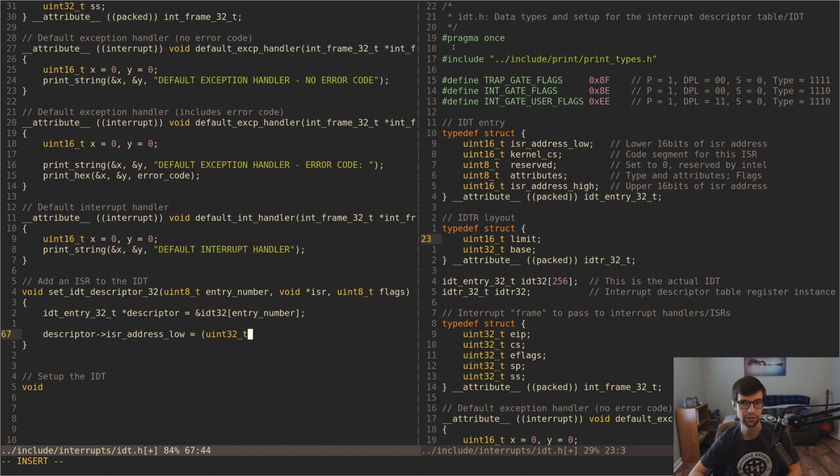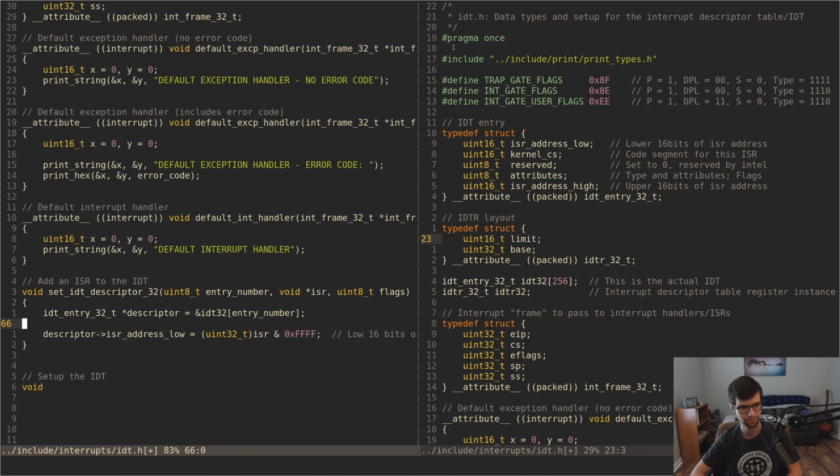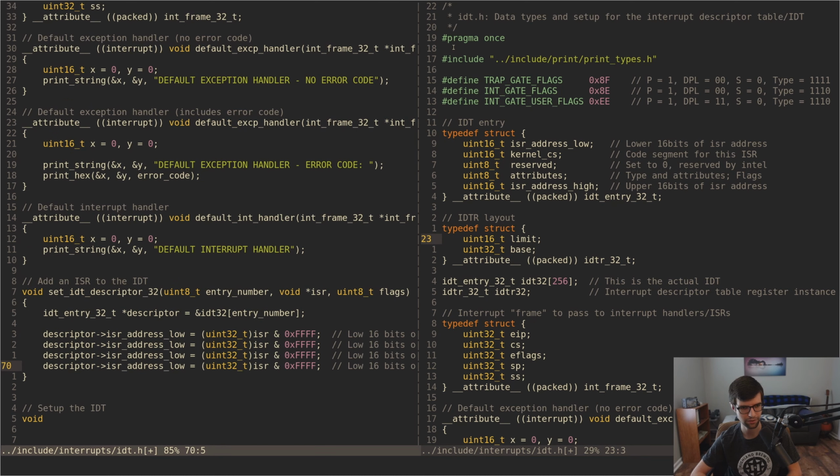For me, this is going to be a 32-bit descriptor, so I'm going to cast the address to 32 bits first to cut off any other things that may be there. But I'll cast it to 32, and I'm going to AND it with the lower Fs. So this will be the lower 16 bits that we're just grabbing here. This will be the low 16 bits of the ISR address. Obviously, I don't need to write that out, but I'll write it out anyway.